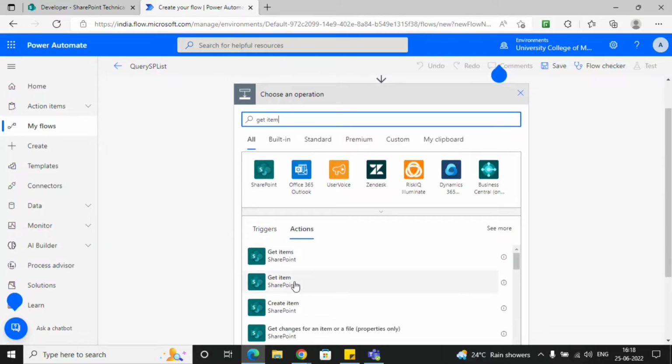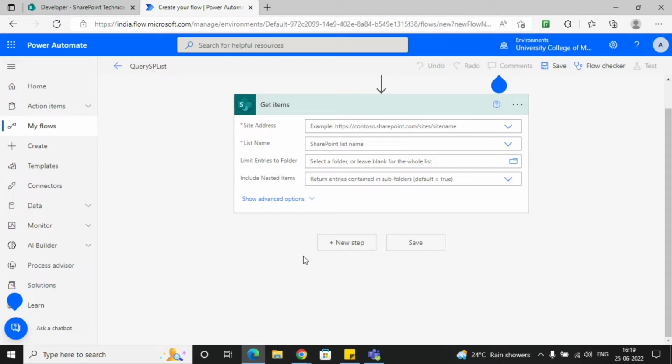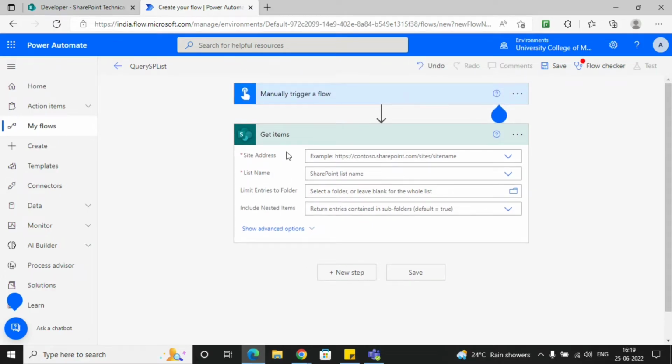Here we have get item and get items. Get item is nothing but retrieving a single item by passing the id, but we want get items, meaning we want each and every item of that list. Once you configure this block, it automatically gets you all the items. This is one of the ways. The other way is the HTTP request, sending an HTTP request to SharePoint, where you can use the REST API to do that query and get items. Probably I'll show you that in my upcoming videos.